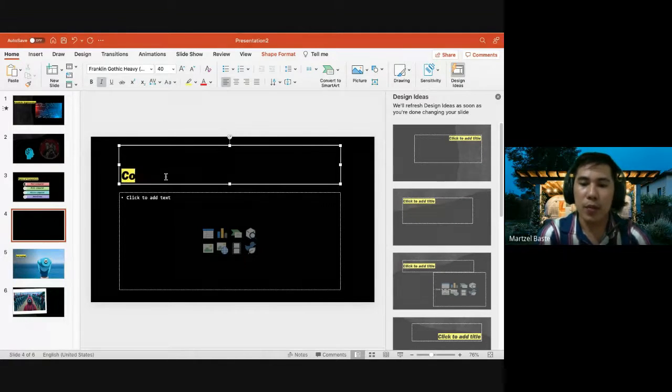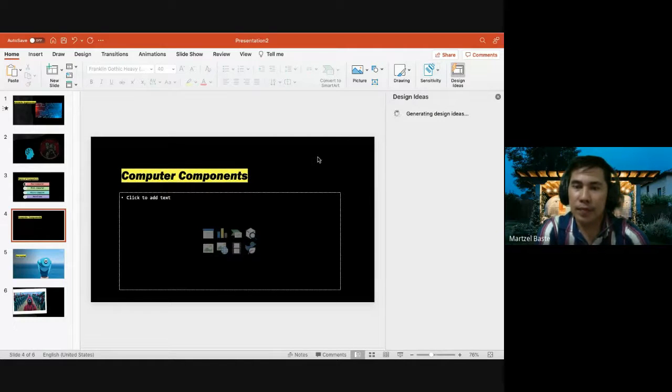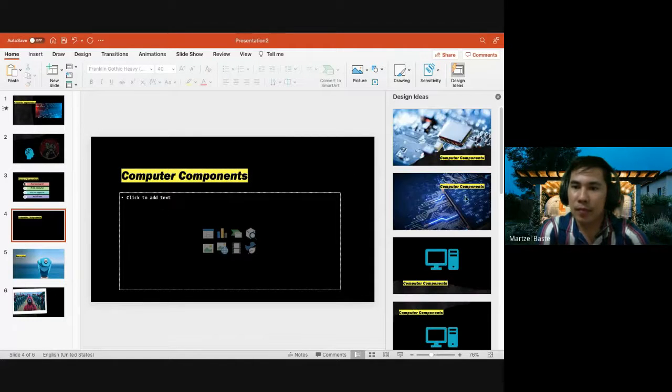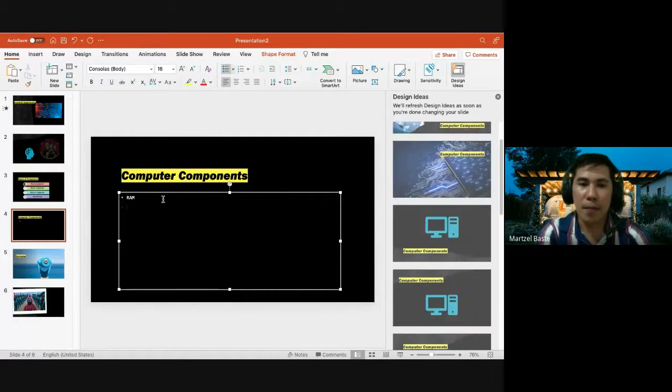At computer components. Okay, and then we have RAM, hardware, software, and then peopleware.